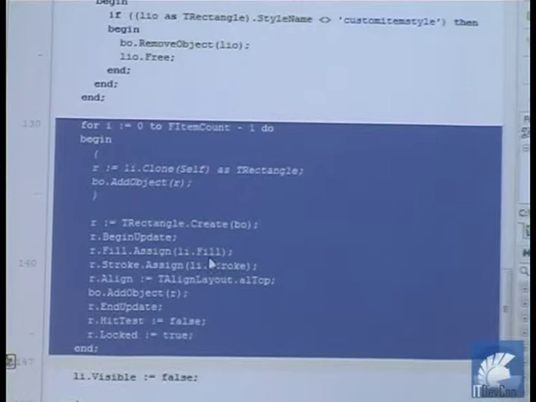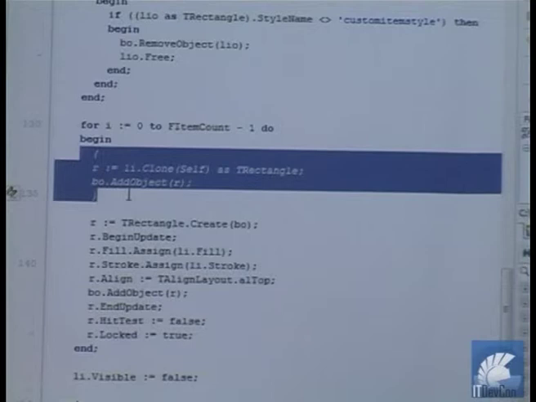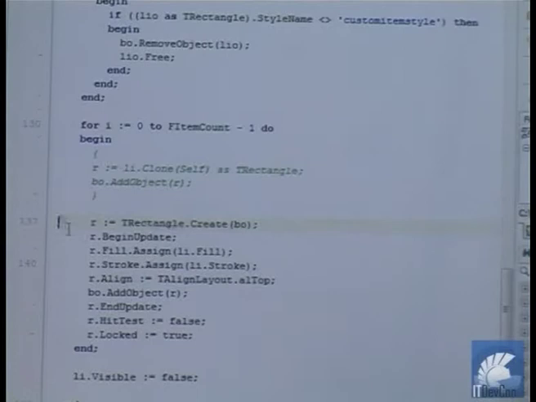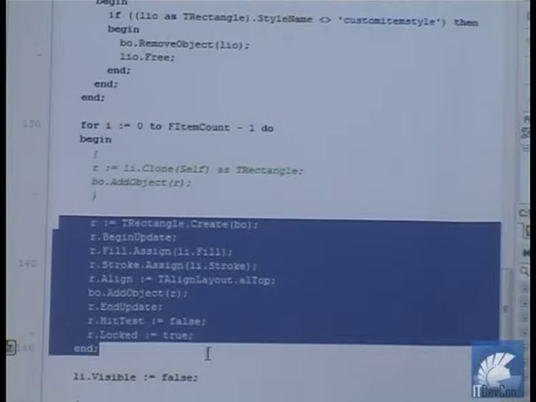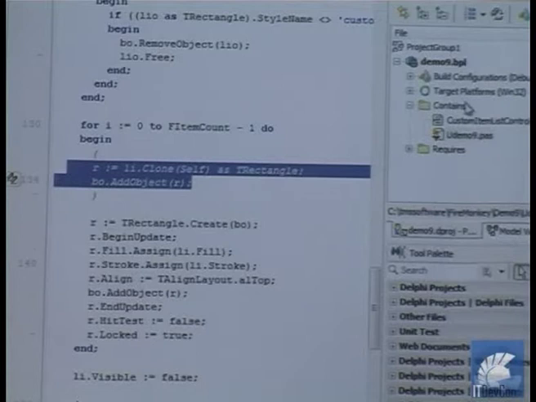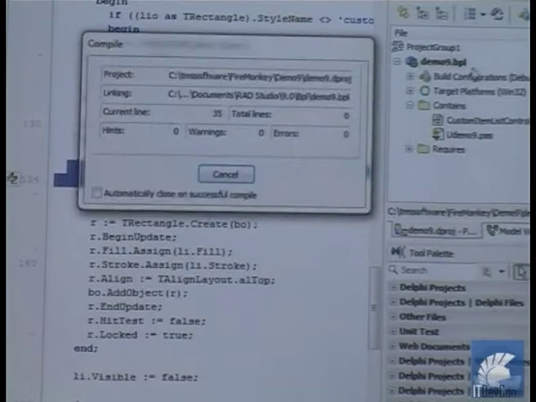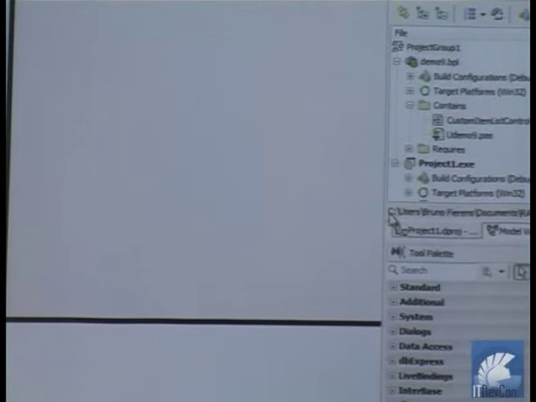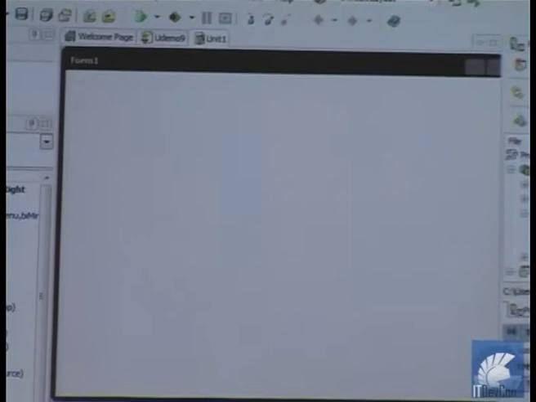I've between brackets here in comments added an alternative way. Instead of creating the rectangle and assigning the same fill, the same stroke, etc., I could as well have used the clone method in FireMonkey, so to actually create a clone of the style element that was in my style template. Let's have a look at what happens when we install and use the components. Like this, I add 5 elements.